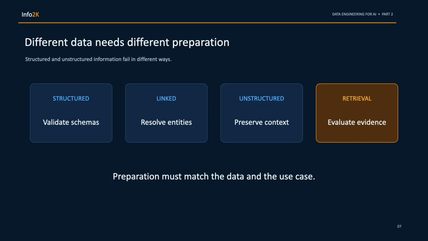Structured and unstructured information need different preparation because they fail in different ways. For structured data, we normally begin with the schemas, data types, valid ranges, relationships, keys, timestamps, and business rules. We may need to standardize units, resolve duplicate identities, align events in time, or confirm that labels genuinely represent the outcome being modeled.